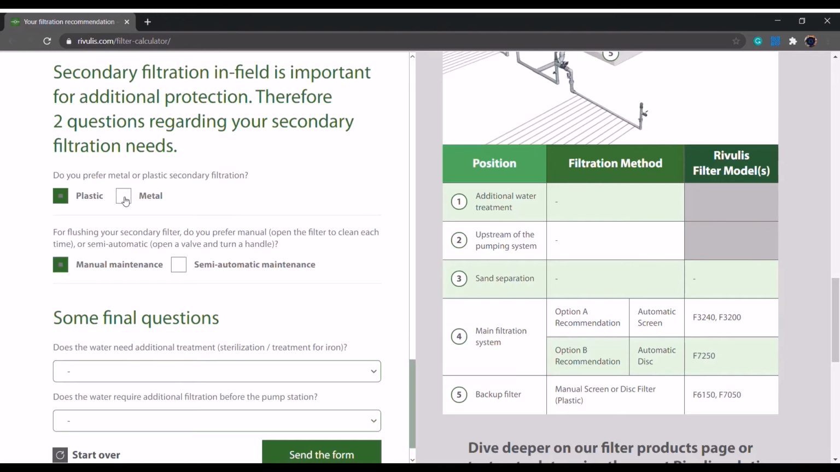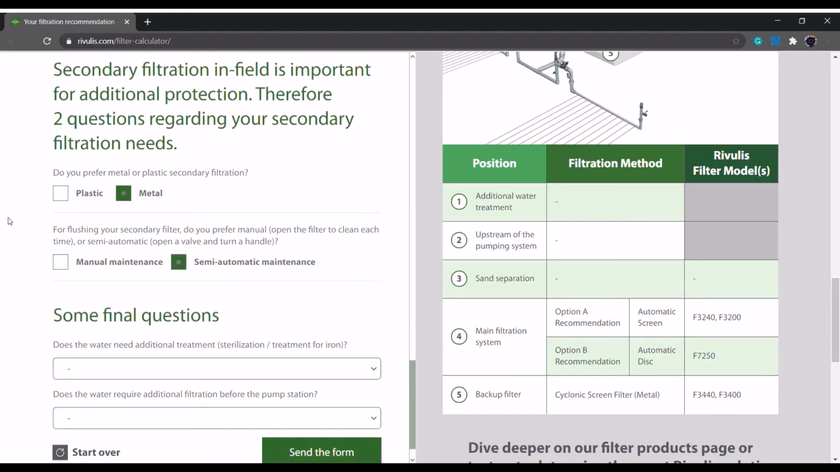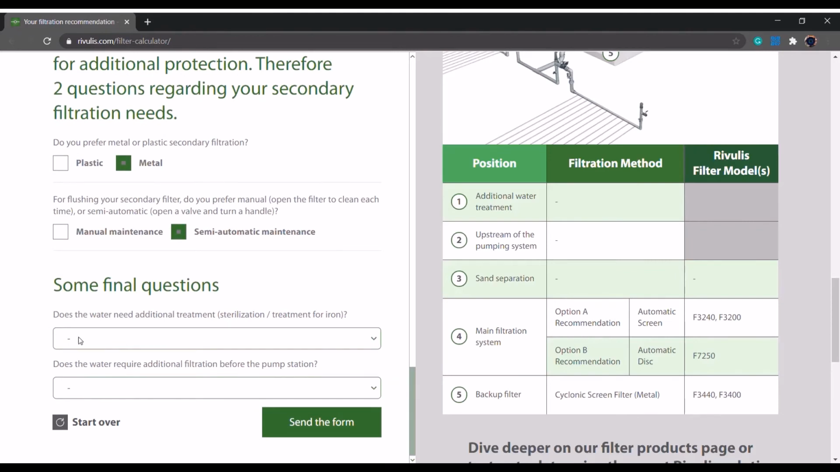If we click on metal, for example, this automatically changes. So manual screen filter, metal solution, we will get F3140 and 3100. If we click on semi-automatic, you see that everything changes. Okay, now some final questions.